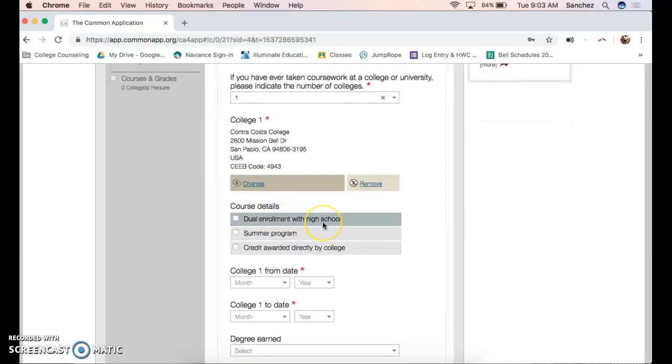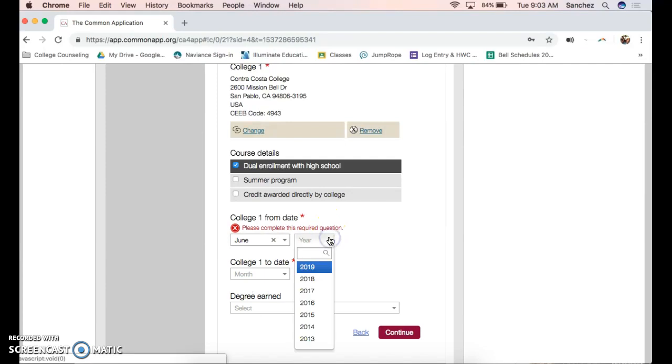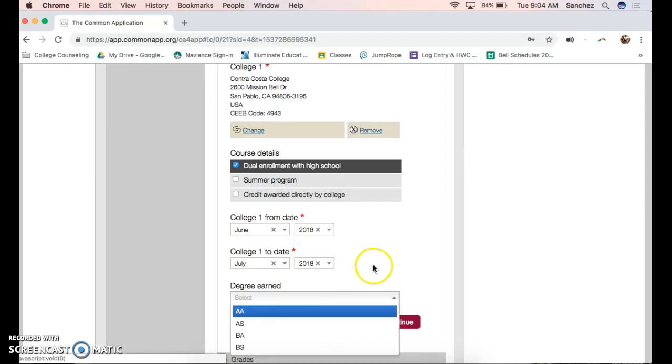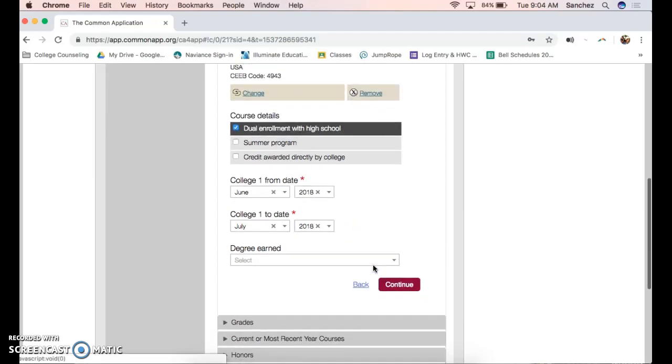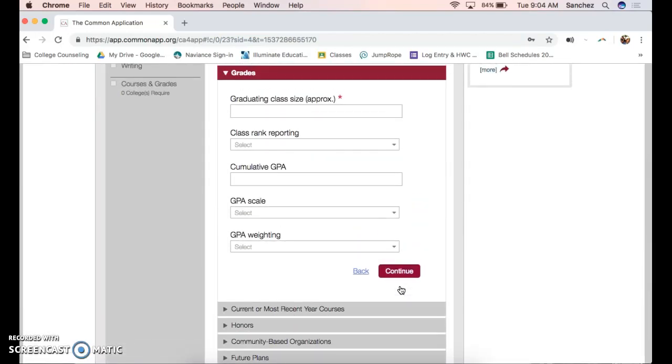For you guys, since you guys are high school students, you're going to go ahead and select dual enrollment with high school. It'll instruct you like, when did you take this course? So if you took it in the summer, chances are that started in June. So you took it last summer or just this summer. It'll be June 2018, and then the classes maybe ended in July 2018. Degree earned, you're going to leave that blank because you're not doing this towards a degree, but just towards credits, most likely. So go ahead and continue there.